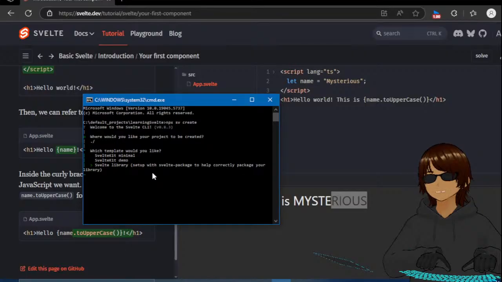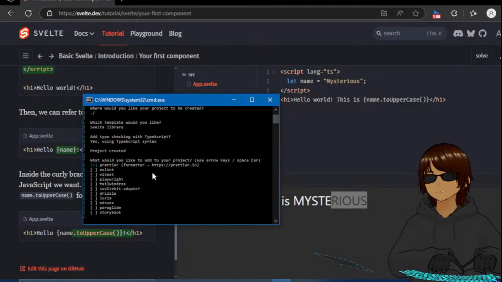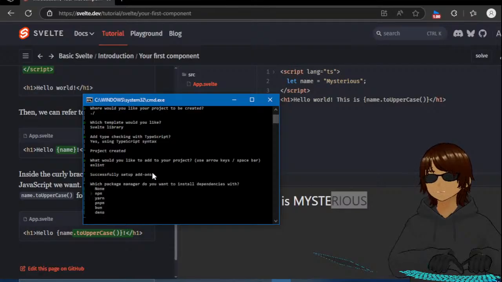No, I want just the library. TypeScript. Should I add any of these? ESLint maybe. Okay. And npm.